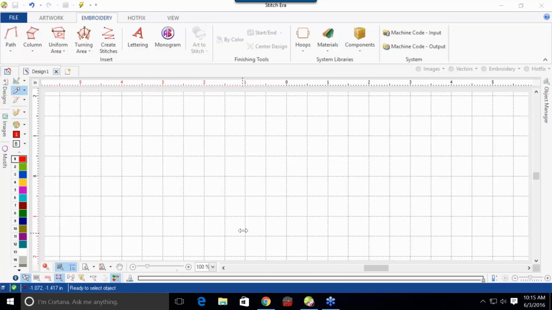All right, and the other one we have, Charles, is how do you change the preference on your color palette so that it reads to your color palette, say to Isacord, every time you download a design. All right, Charles, what we do here is, when you're in the embroidery tab, you'll see your colors on the left side. These are just the default colors that StitchEra Liberty uses.